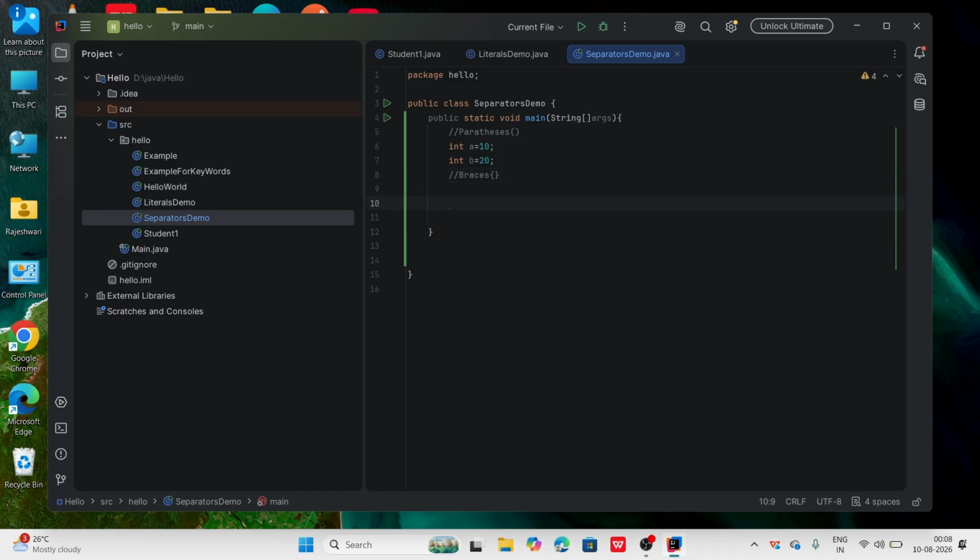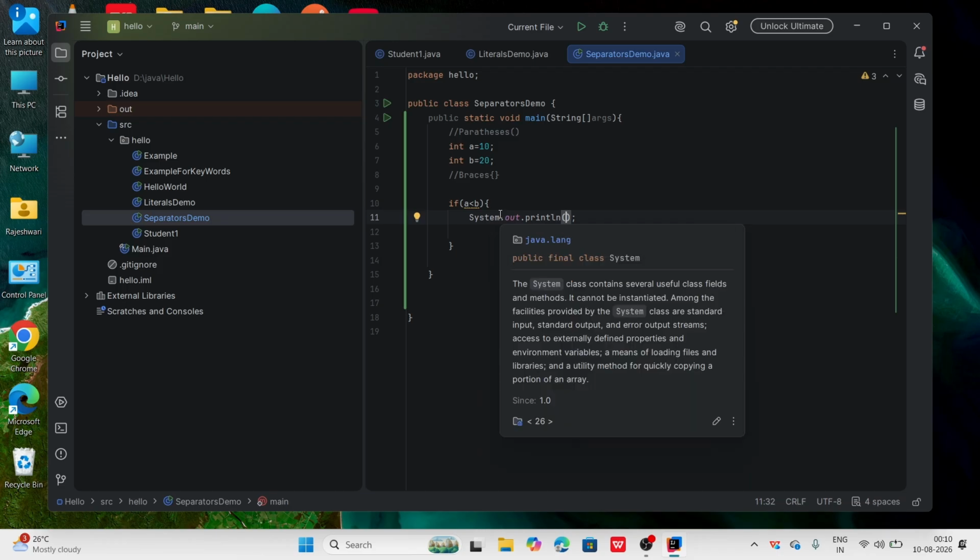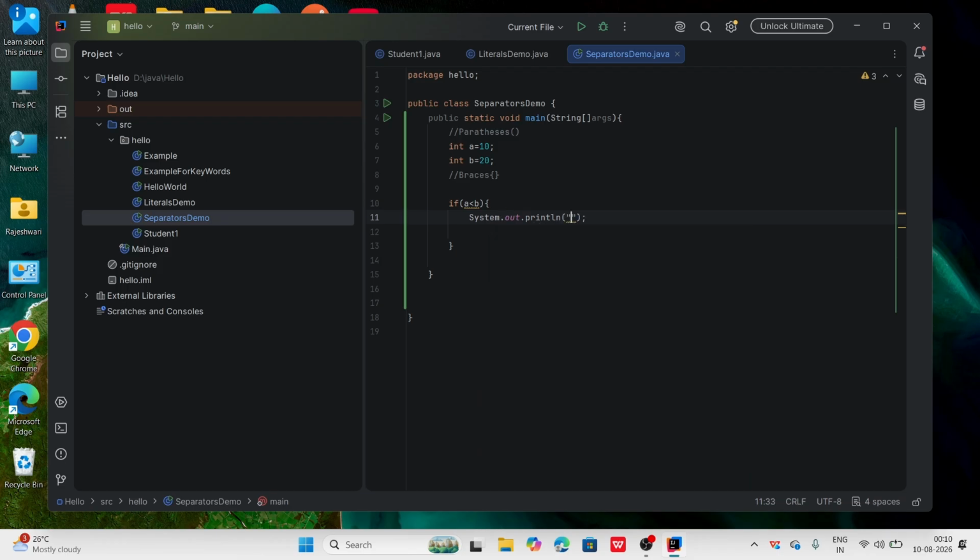So I am writing here: if a is less than b, then I am opening my braces. In that braces I am printing something, guys. If the statement is true, I want to print something, so that's the reason I am writing a print statement here: a is smaller. Since a is less than b, a is smaller, so I am printing this print statement.